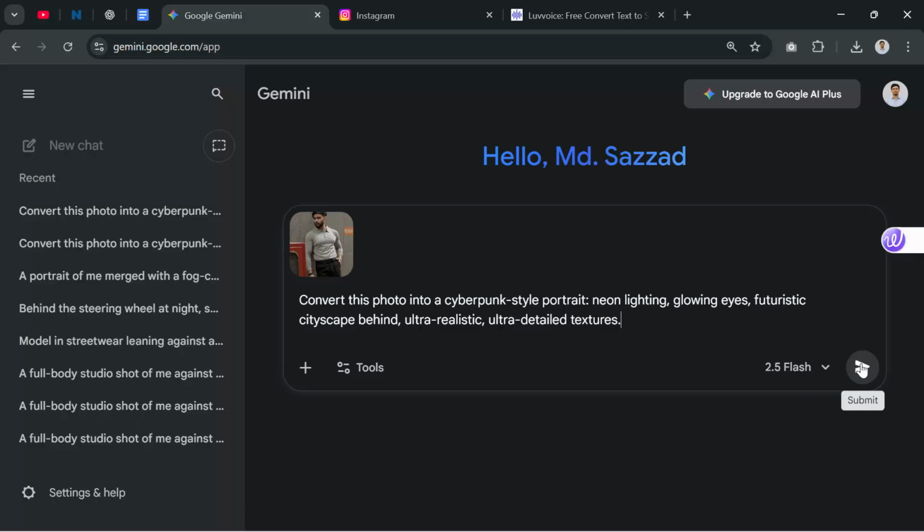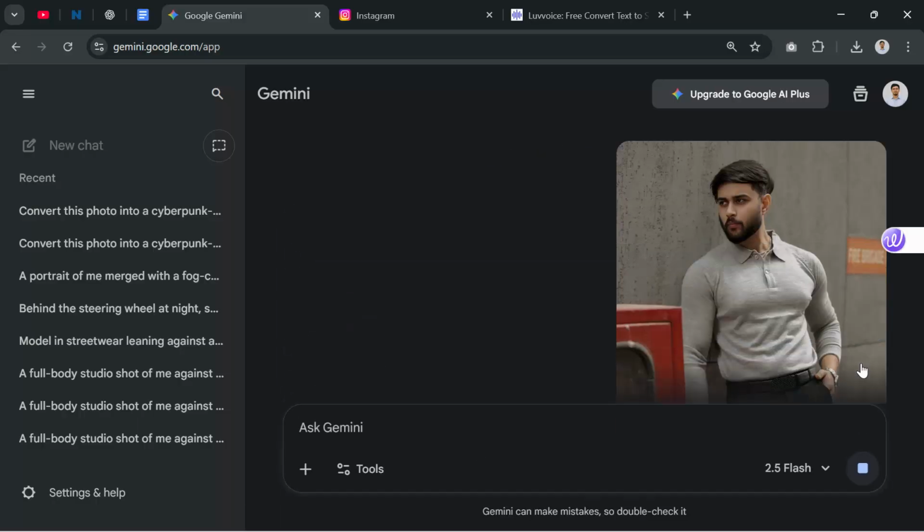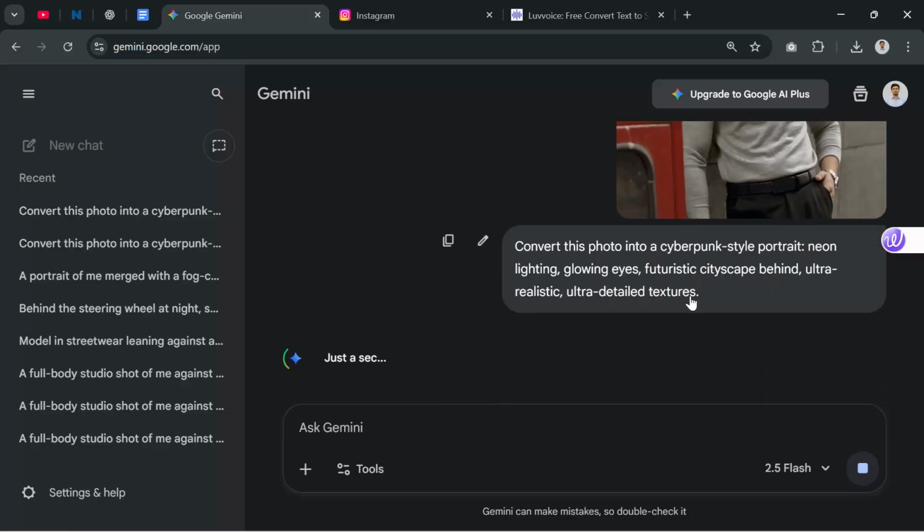Once you hit enter, just wait a few seconds. Gemini will start processing the image and transforming it into something out of a sci-fi movie. You'll see your photo reimagined with glowing lights, reflections, and a futuristic city background.